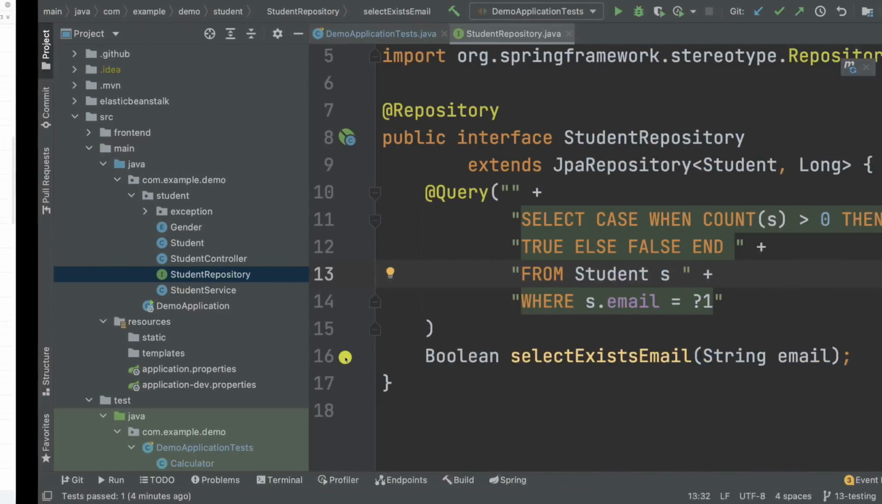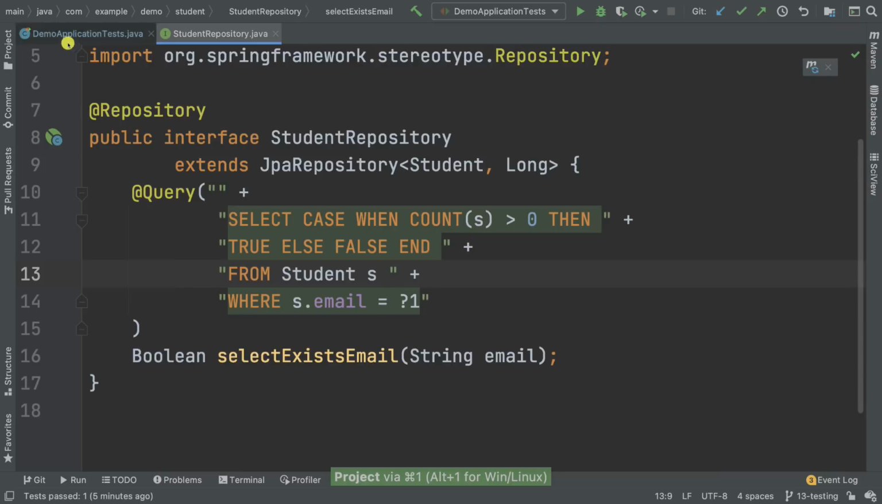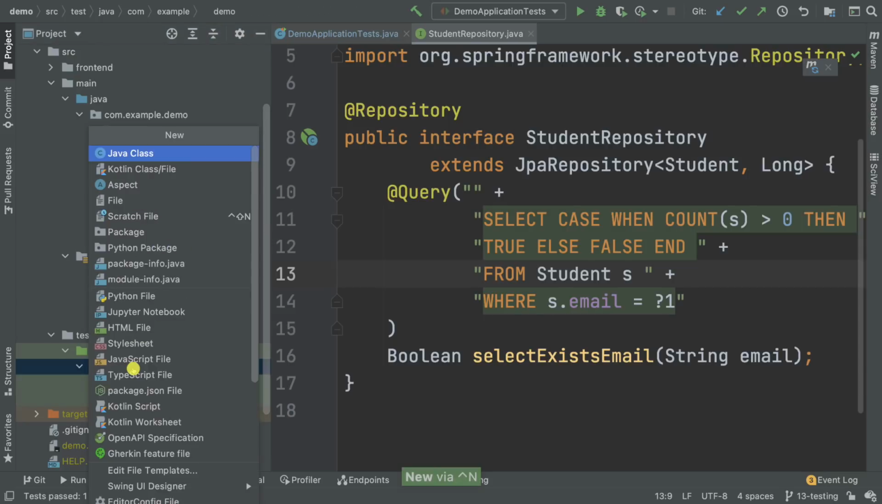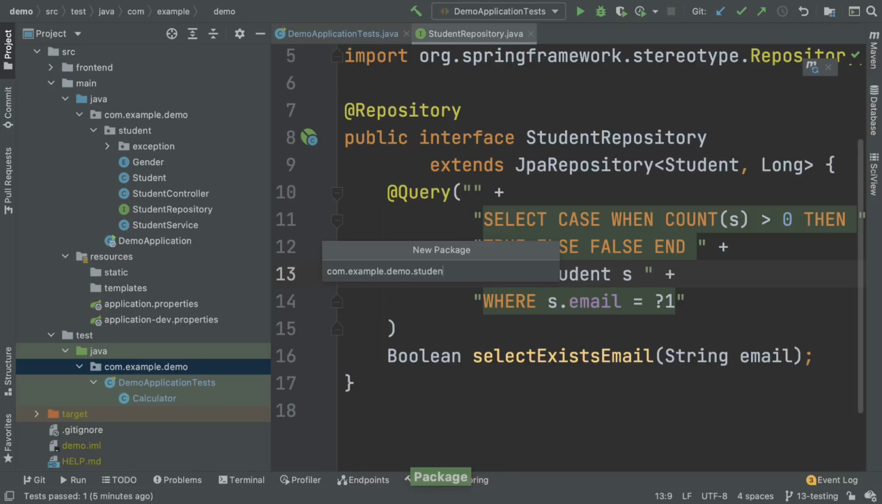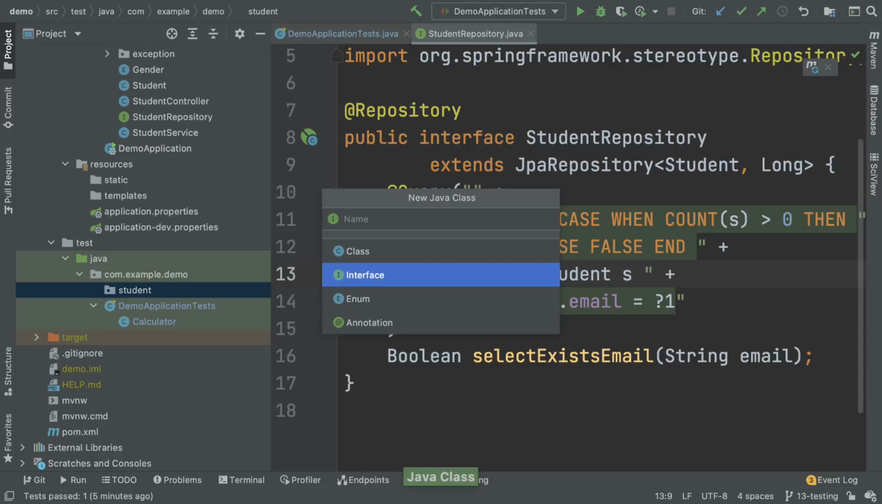So in here, the way that we're going to create a test for this is, you saw that if I open a project, we can right click and then create a new package. We can say student, and then inside of student, we can create a new class, and this will be StudentRepositoryTest, just like that.